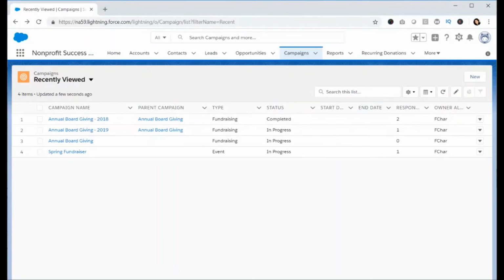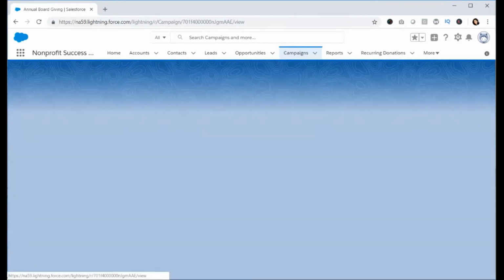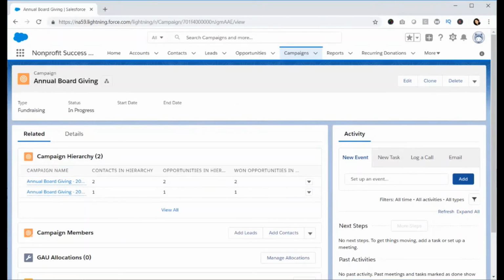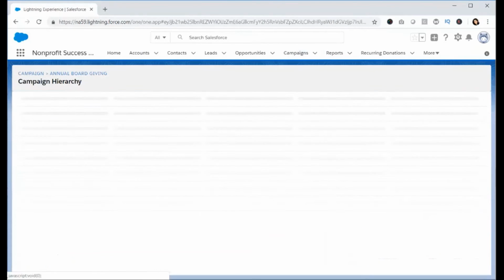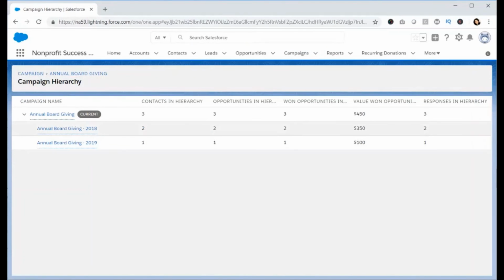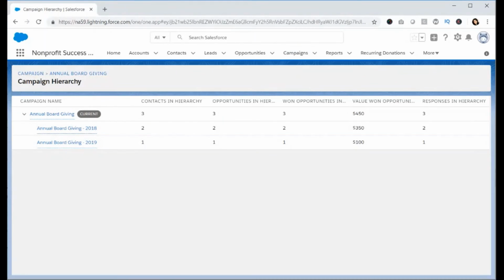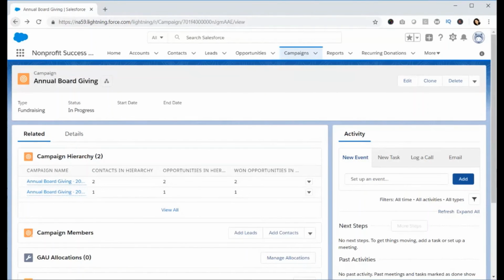If I want to see aggregate data for board giving over multiple years, I can do this by clicking on the parent campaign annual board giving and review the campaign hierarchy. You can do this by clicking view all in the campaign hierarchy related list. And there you will be able to see how much was raised through the annual giving from the board for 2018 and 19 combined.